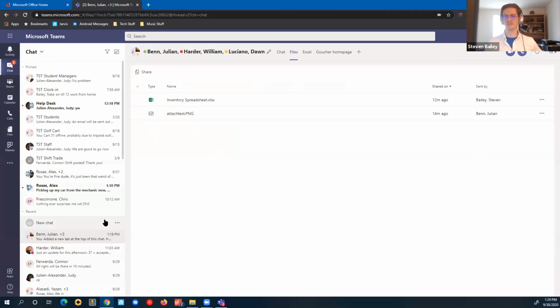Oh, one last thing here. Additional options for different chats are the 3 dots button again. You've got options to pin it, where it'll stay in this upper menu. You can mute it, you can hide it, or you can mark as unread. That's all that stuff there.